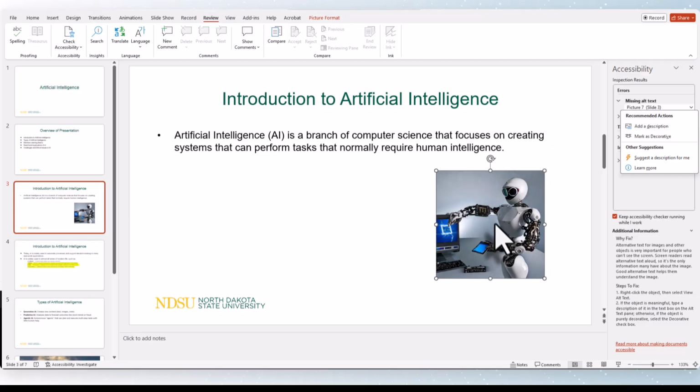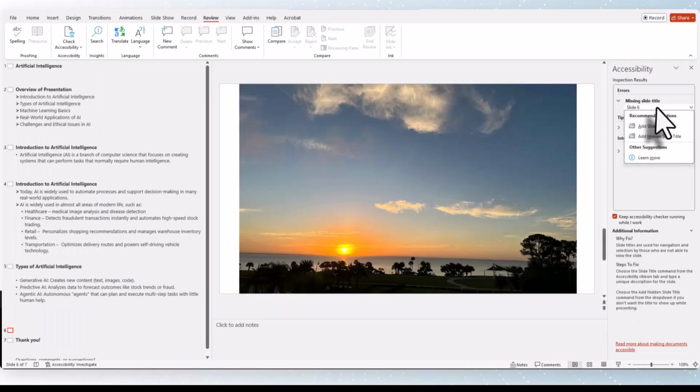Here's another image. You could write a description if you think that the image adds context or meaning to the slide, but I think that this is just a decorative image, so I'm just going to also mark this one as decorative. We're going to move on to the next error.